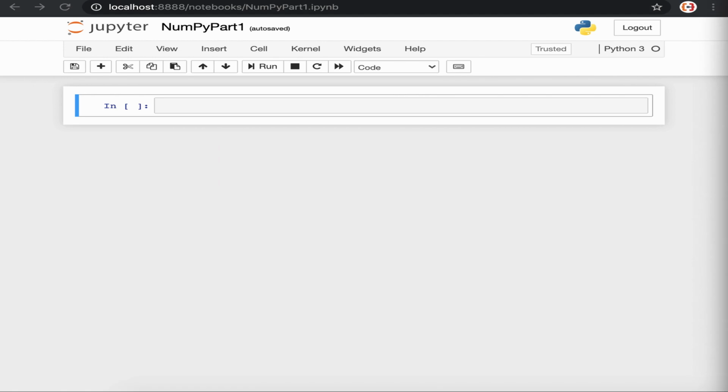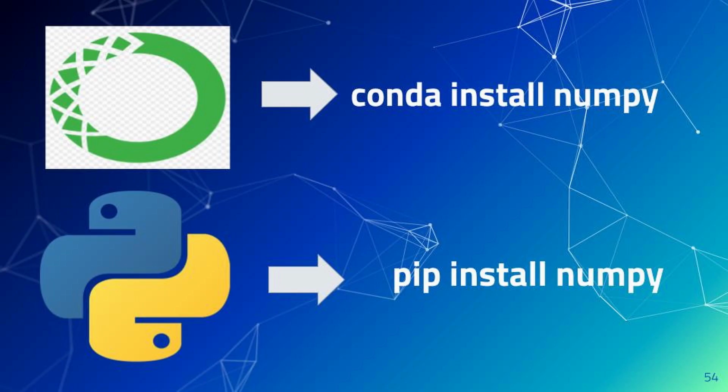In this course, we will use Jupyter Notebook as our editor. If you have not installed Jupyter Notebook, you can check out the video on how to install and set up Jupyter Notebook. The link is in the description box below. So let's begin the topic on how to install NumPy. If you have Anaconda, you can simply install NumPy from your terminal or command prompt using this command: conda install numpy. But if you don't have Anaconda, no worries. You can still install NumPy from your terminal or command prompt using this command: pip install numpy. Once you have installed NumPy, you can launch your Jupyter Notebook and get started.